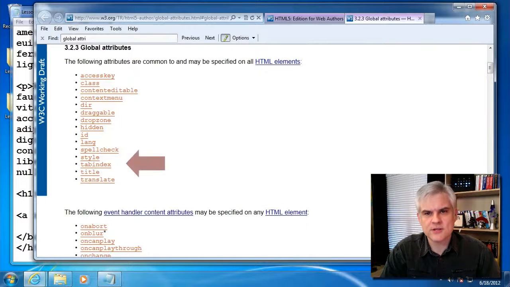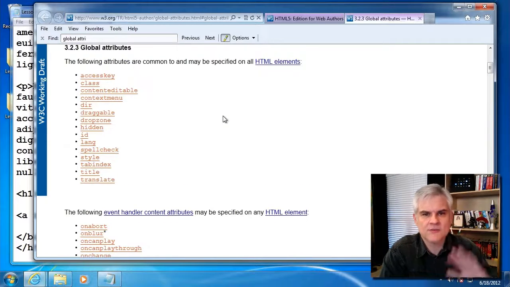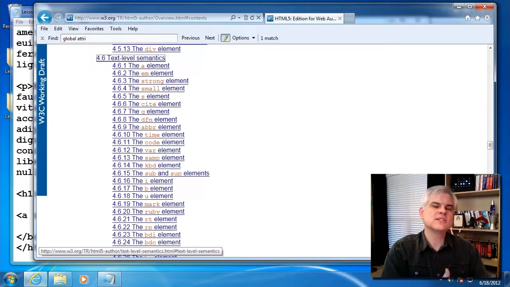And there are other attributes like style and title that are global in nature, and then there's dozens of attributes that are specific to different types of HTML5 elements, and we'll cover these as needed in the rest of our lessons. Okay, so let's go ahead and wrap this up.